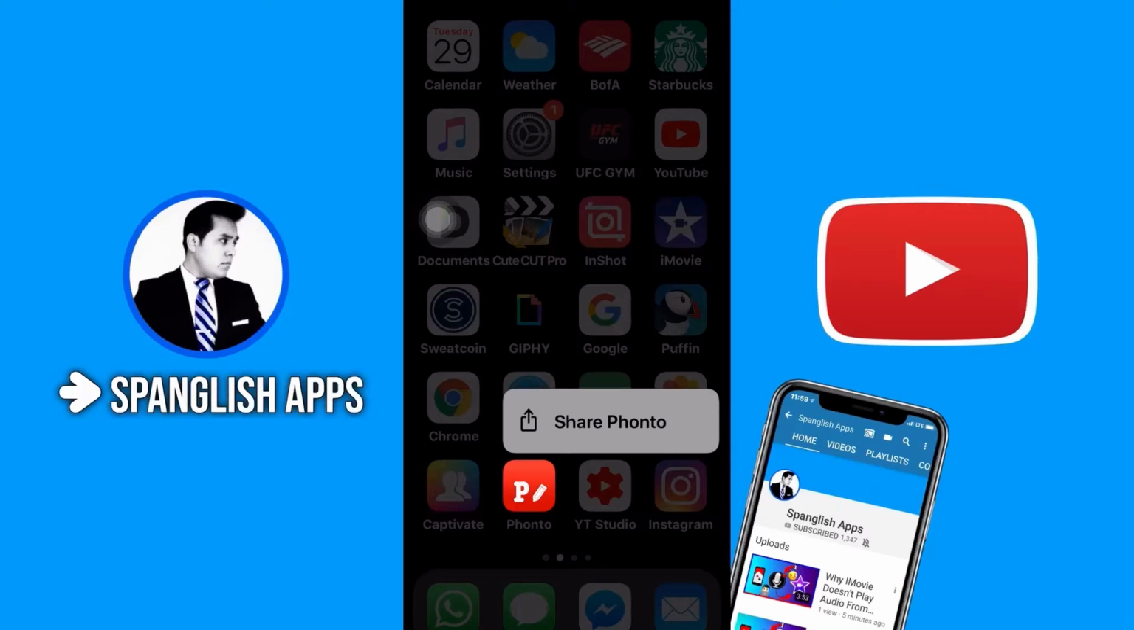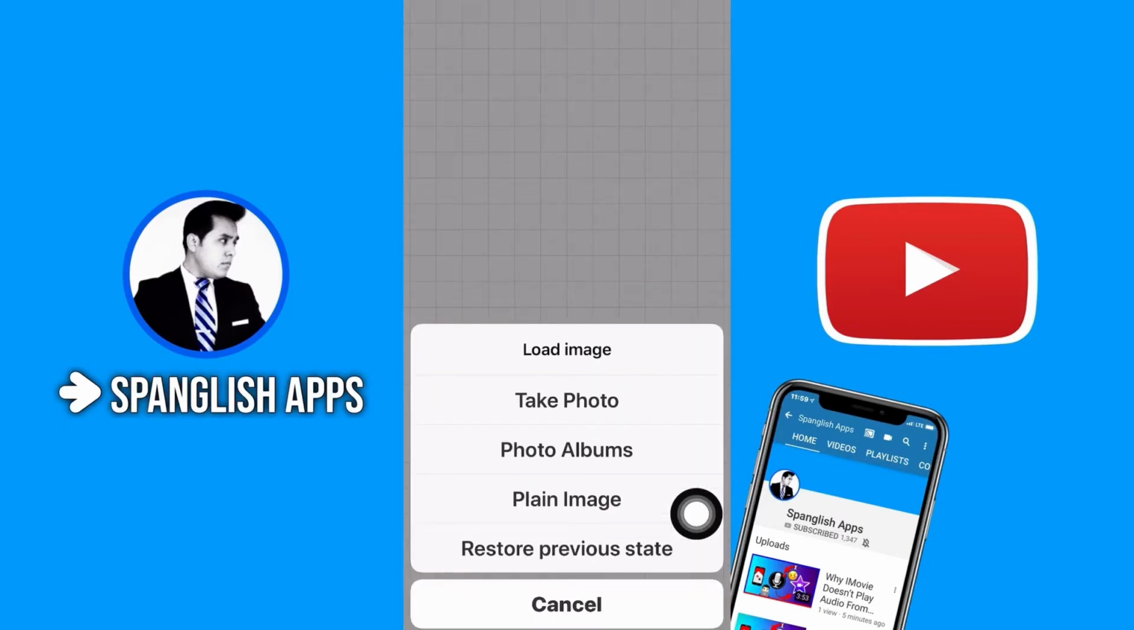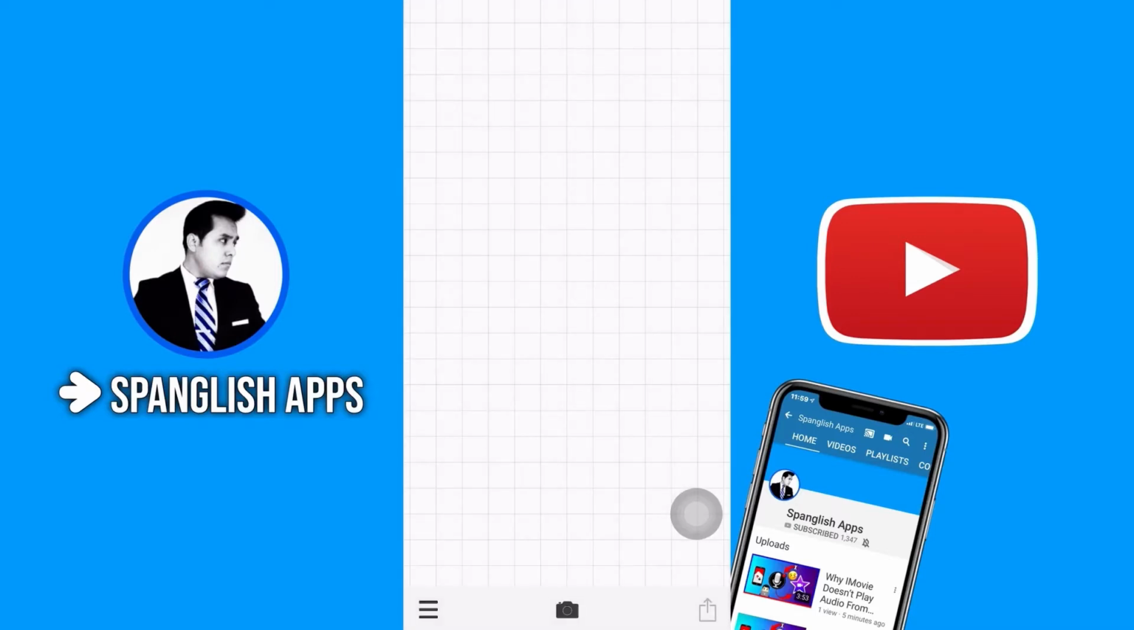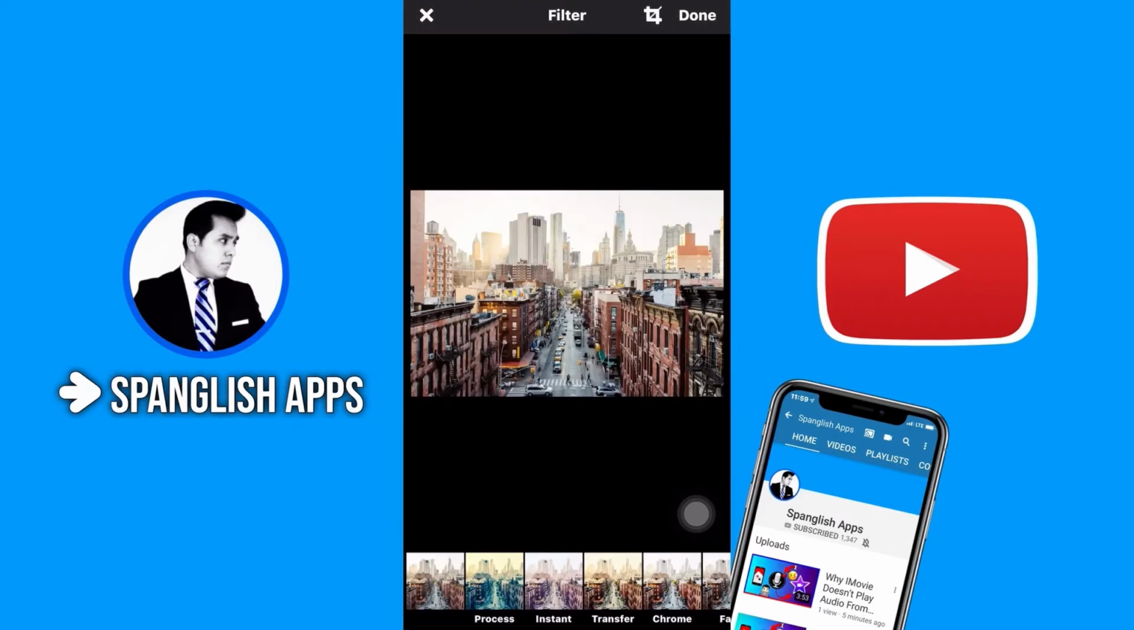How can you add filters to your images with Phonto? Let's open the app. We're gonna go right here on the bottom with a little camera. We're gonna select an image from the album. Then we're gonna go to camera roll. We're gonna select this one right here, and you'll see all the filters right here on the bottom.